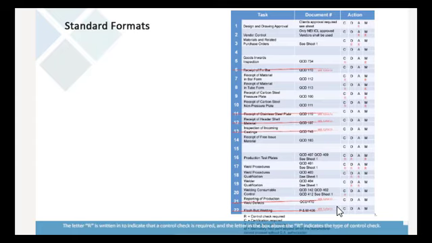The letter R is written in to indicate that a control check is required, and the letter in the box above the R indicates the type of control check. Such a format is easy to prepare, is unambiguous and is easy to follow. The format should be acceptable to the client and meet the requirements of the codes, standards or regulations.